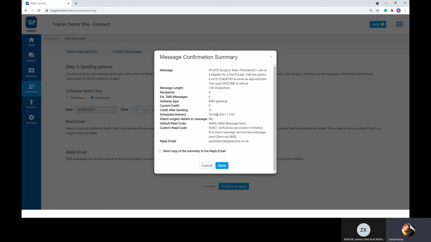It's picked up that I wanted that message to go in the future. We can see the date and time there, the default clinical code, and the code that I've just entered. I'm going to have a copy sent to my reply email as well, so that I've got a copy of this information.